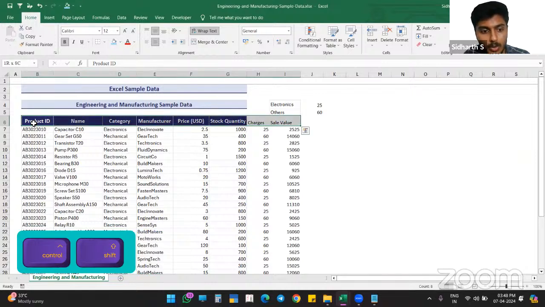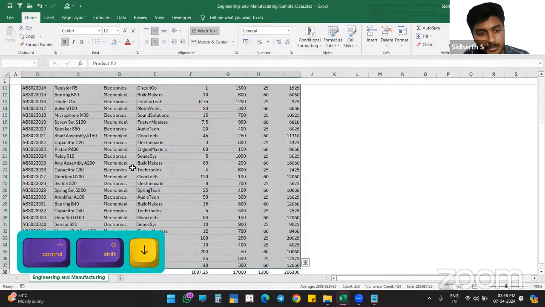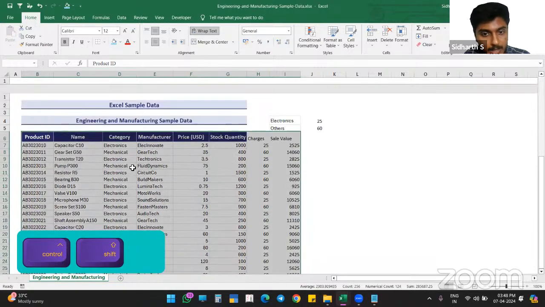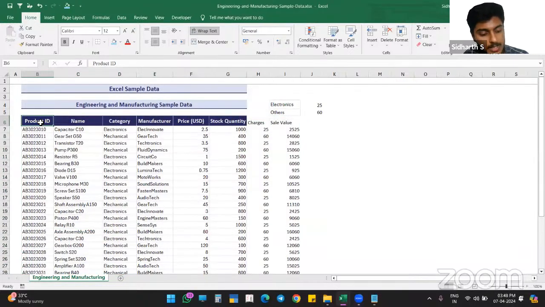I haven't lifted the Control Shift. I am still holding on to it, and then I press the down button. Then the whole area is selected. Another shortcut is Control A.